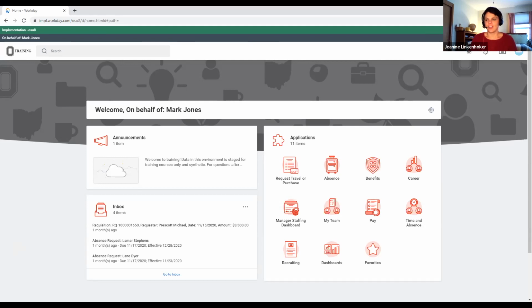Great segue. So let's talk about how you can see what's happening with your team, so the people you manage. So again, I've come back home, block O on the top left. I have another little application on my dashboard here for time and absence. So I'm going to click on that.